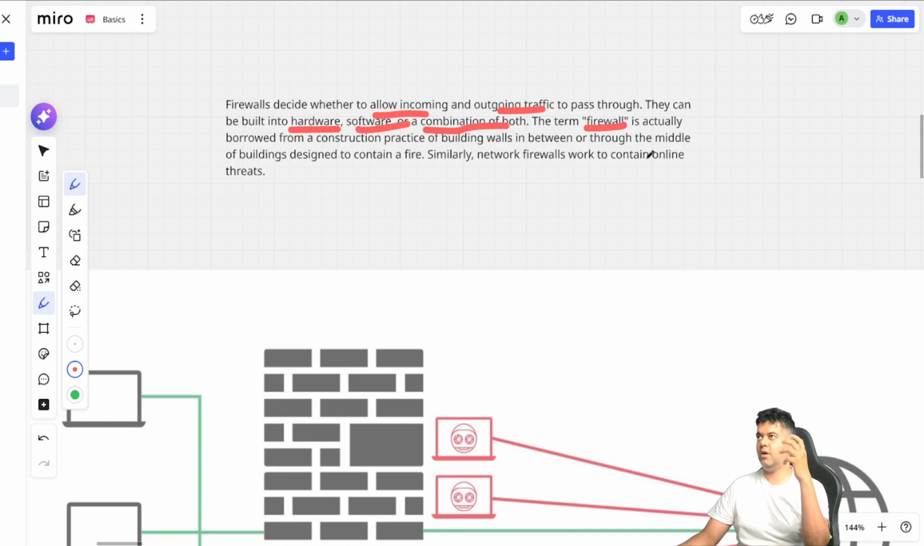The term firewall is actually borrowed from a construction practice of building walls in between or through the middle of buildings to contain a fire. It literally comes from the physical world.